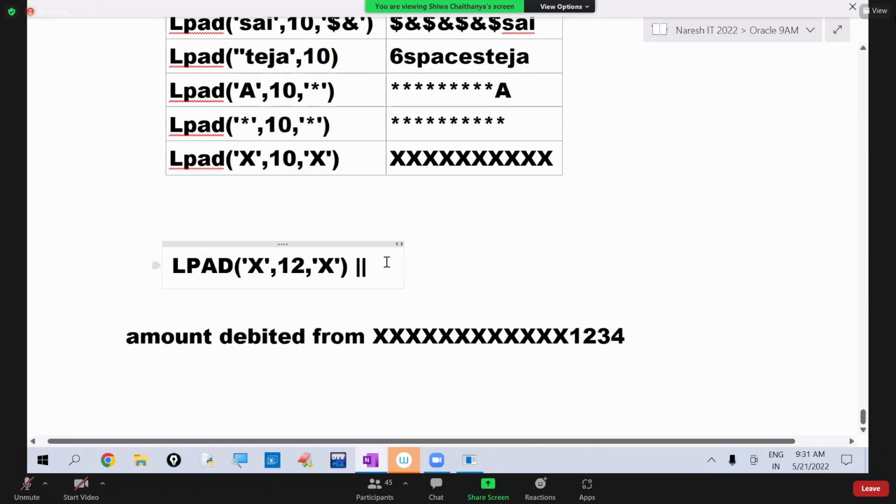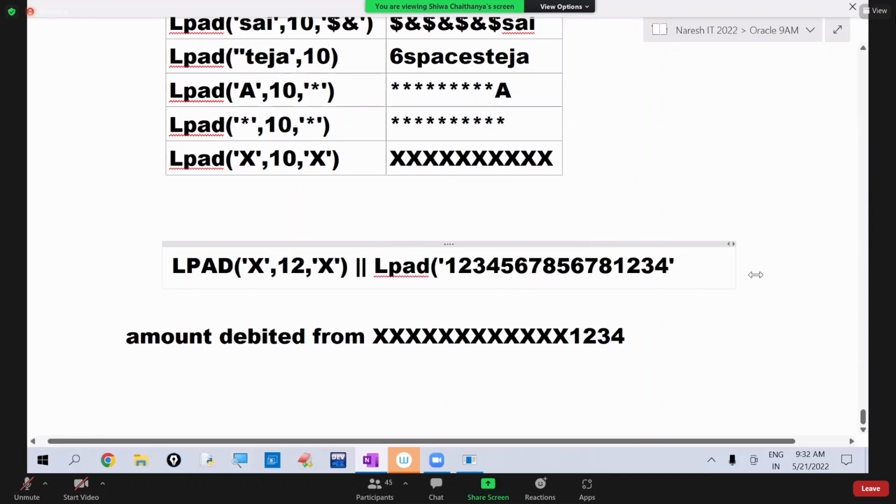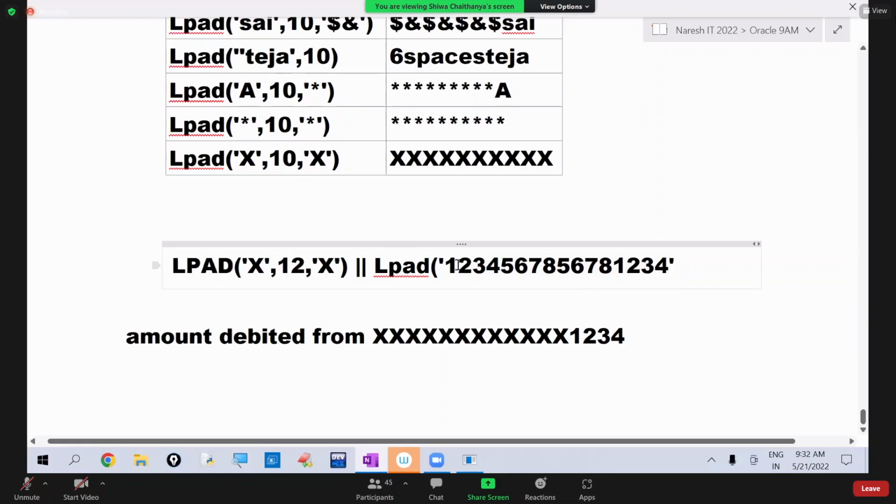To this, I want to capture the last 4 characters. Last 4 characters we want. For example, LPAD of, assume that the account number is 1, 2, 3, 4, 5, 6, 7, 8, 5, 6, 7, 8, 1, 2, 3, 4. Assume that this is the account number. 16 digits are there. Or sorry, a card number. This is a card number.